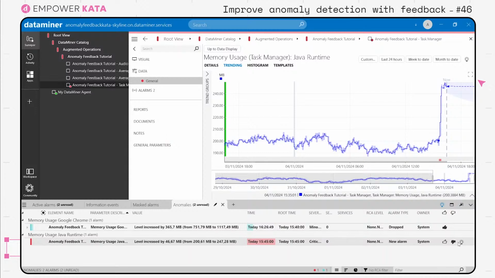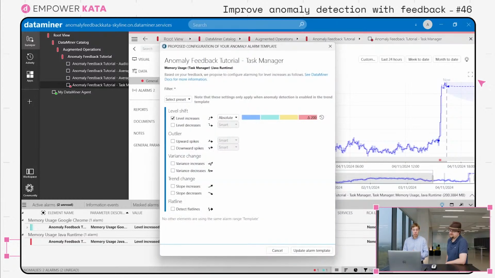Again, a light bulb, and it suggests to improve my alarm template. Now what it suggests is a bit more interesting. It suggests to set an absolute threshold of 200 megabytes.